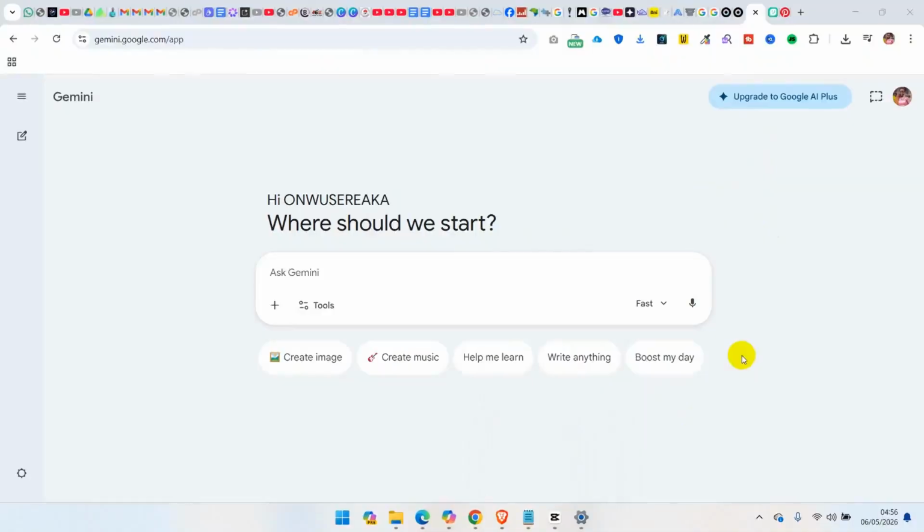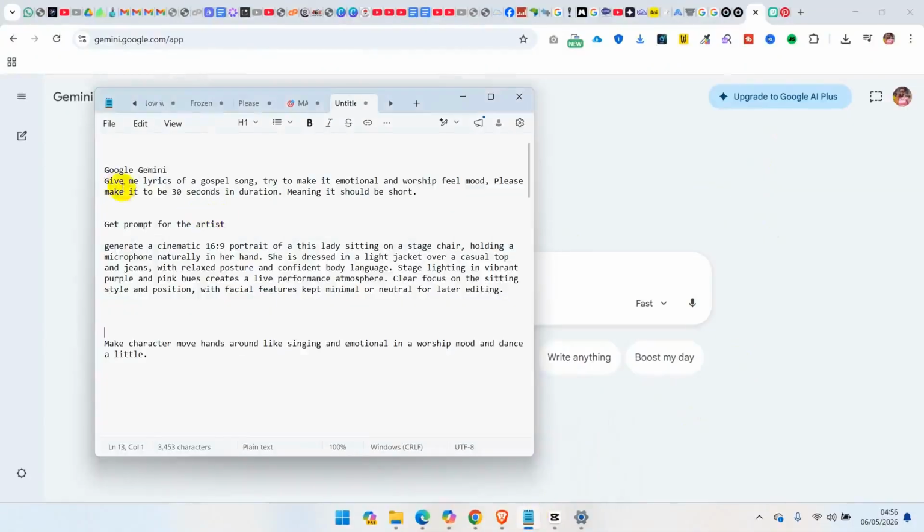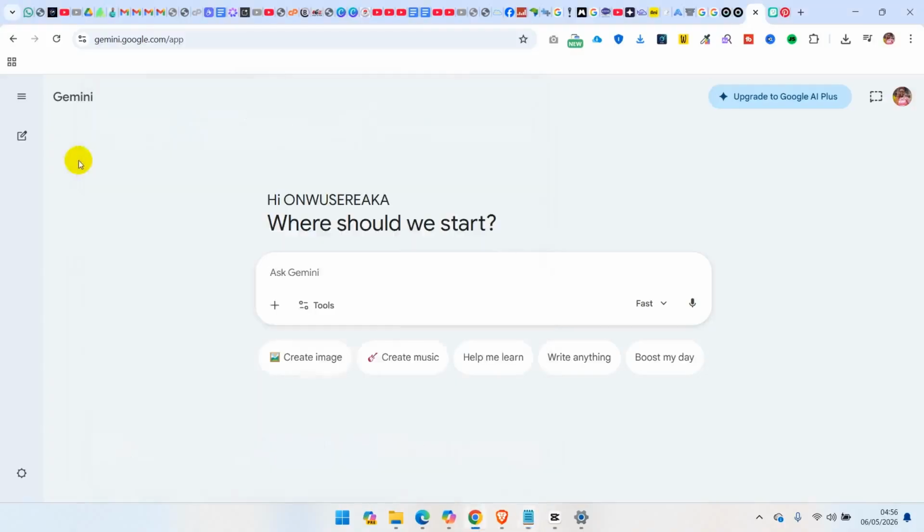Alright, first thing we are going to be doing, I'm going to head over to my notepad. Now I have this particular prompt, a set of instructions I already wrote. For this I'm going to be using Google Gemini. So you can see this is it on Google Gemini, this is the app. I actually just logged in and signed into my account.